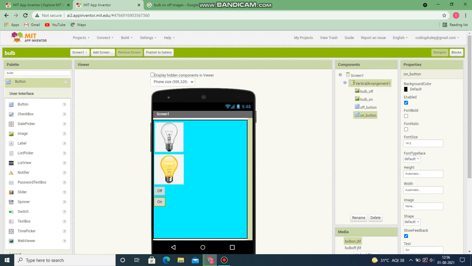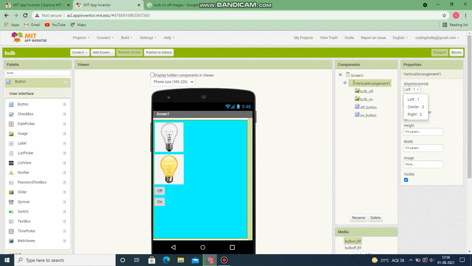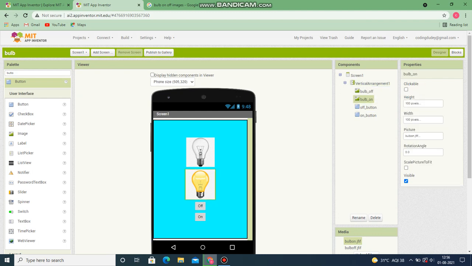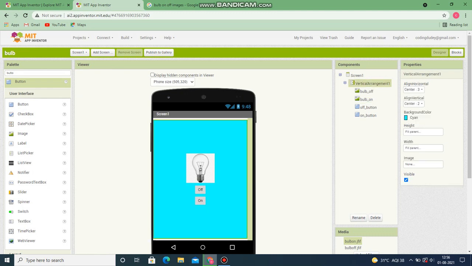Now go to the vertical arrangement and let's make it centered. You can see these are all here right now, but when you start this application, you just want to see the off image alone. For that, go to the on image and take the visibility off, so now you won't be able to see it. Now let's go to the coding.